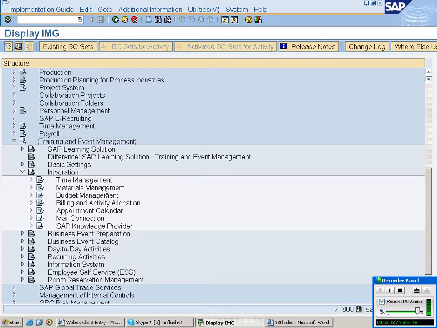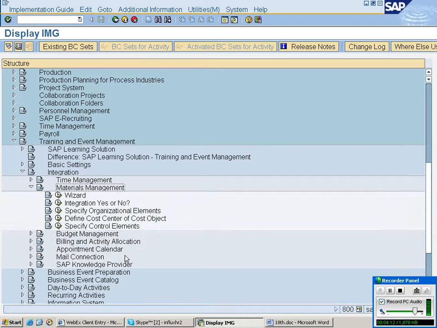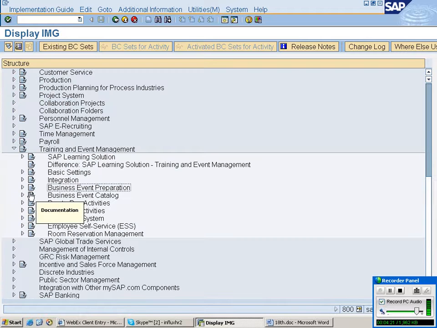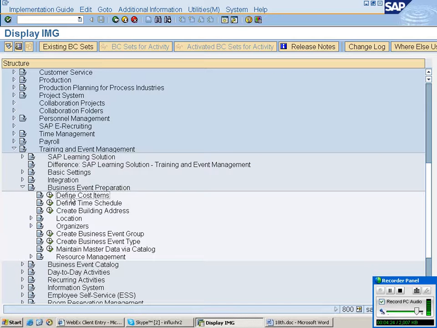Under integration, first we have to integrate with MM people, material management. Here I am skipping this, because in a real-time scenario we have to perform it. There is an integration class also. We have an integration between HR and MM, HR and PP, HR and SD, HR and FI. That is the reason I am skipping right now. This we will discuss at the time of integration. We have a class on integration. So here, directly business event preparation.